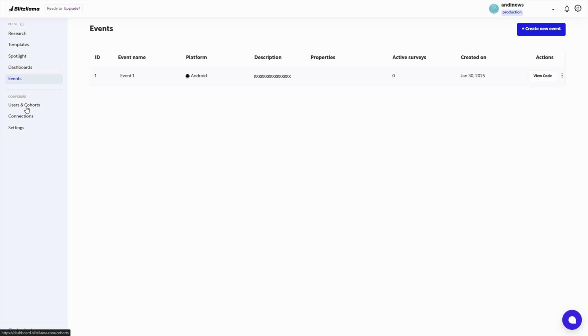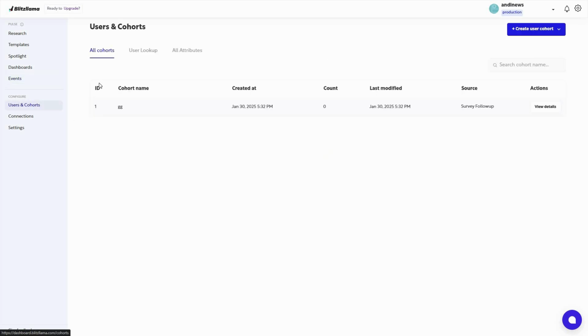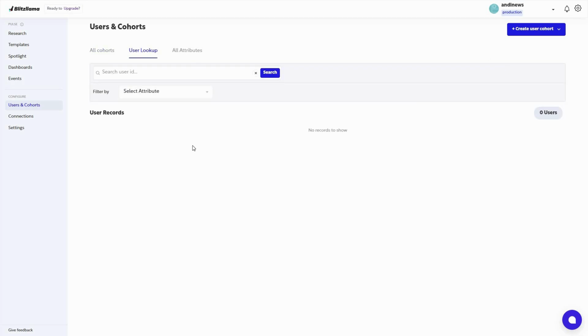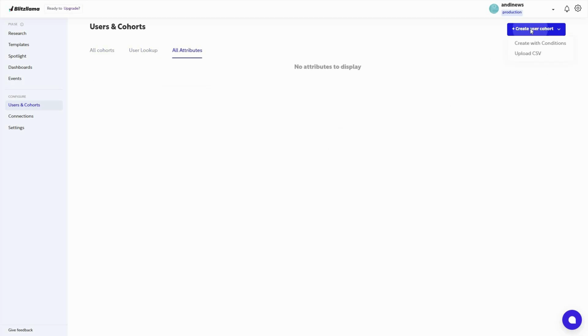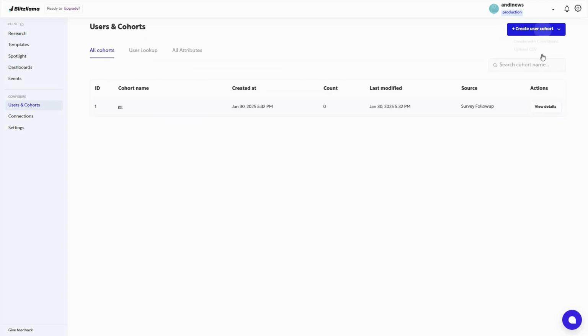And then we also have various configuration settings such as this users and cohorts. So here is one cohort, and we can also see the user records here and all the attributes. And obviously we can create a cohort from here, create one with conditions, or we can also create one by uploading a CSV file.